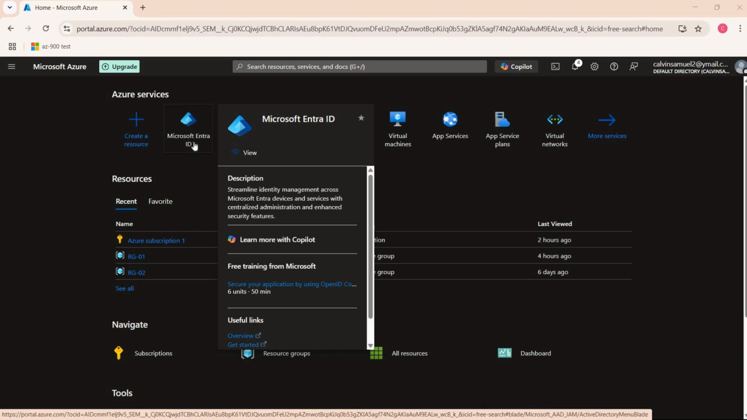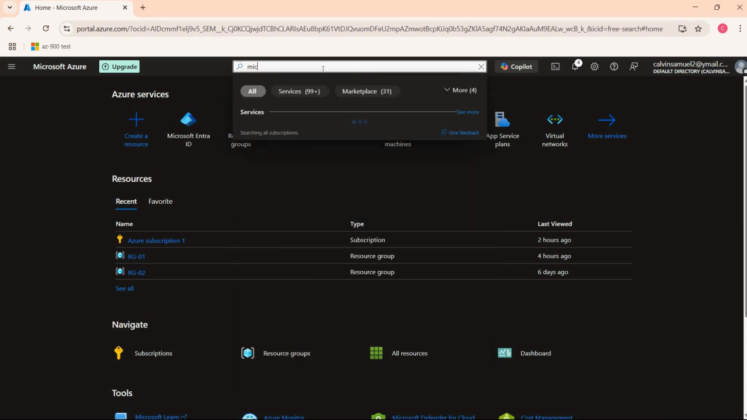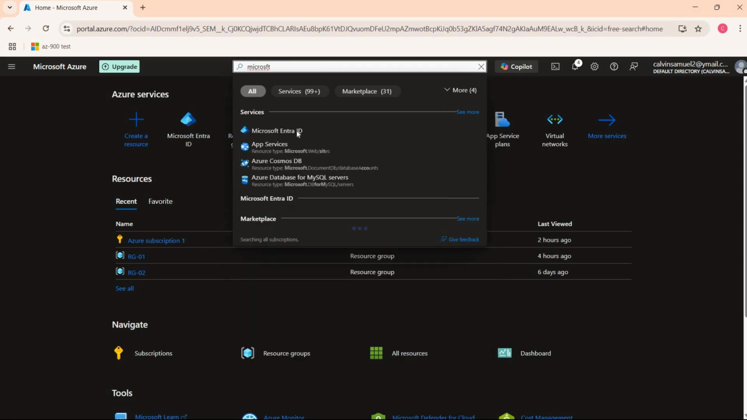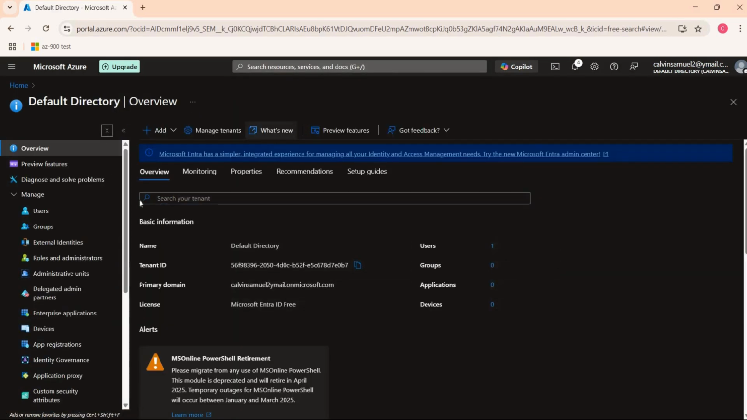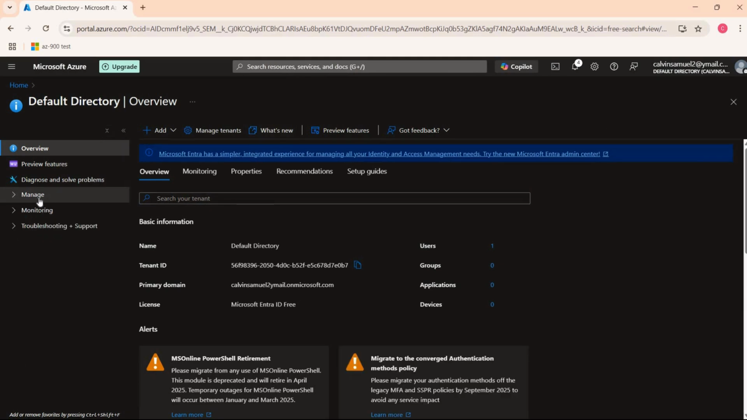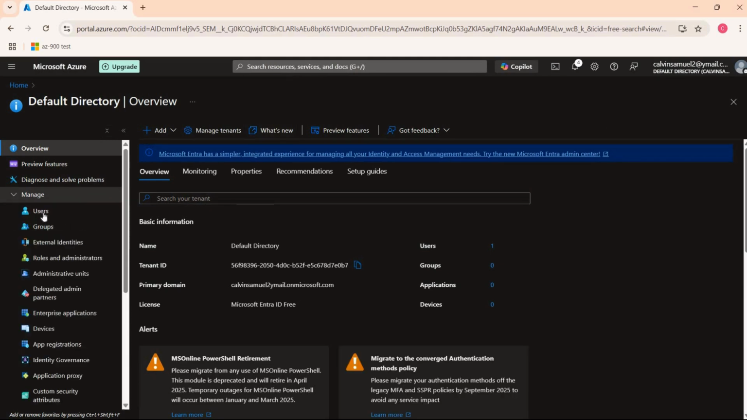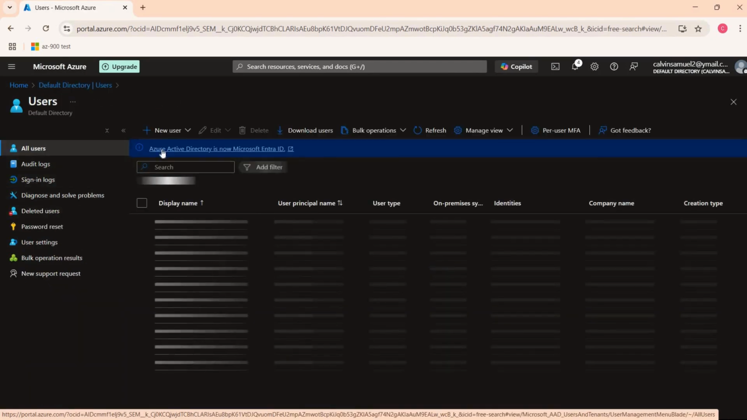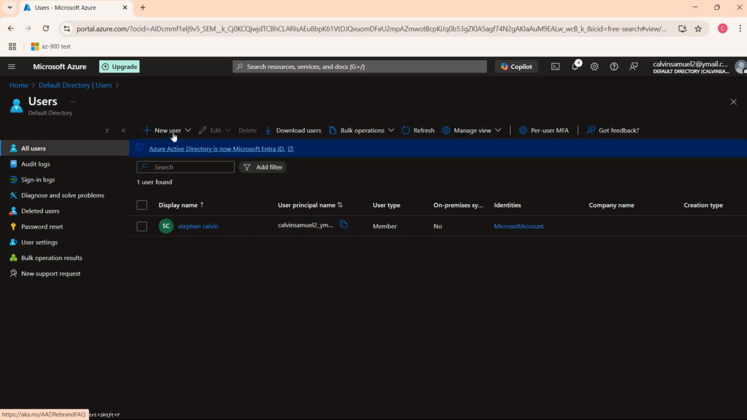So let's first see how to create a user in Microsoft Entra ID. The first step is to type in Microsoft Entra ID in the search box. As you can see, click on it. Here you have to navigate to the manage menu and click on manage. Here you can see create a new user. After clicking users, you have to click on new user, create a new user.